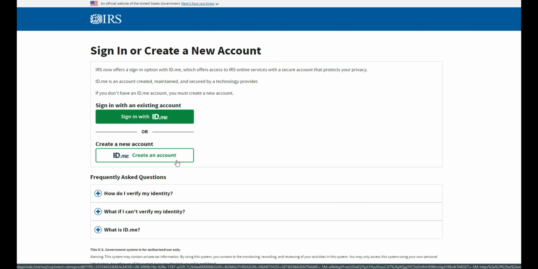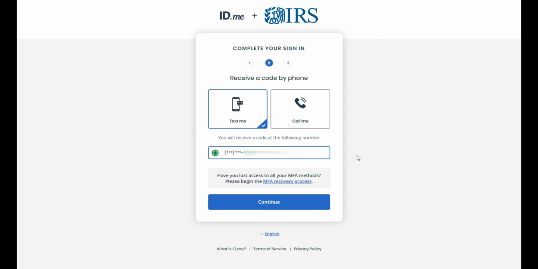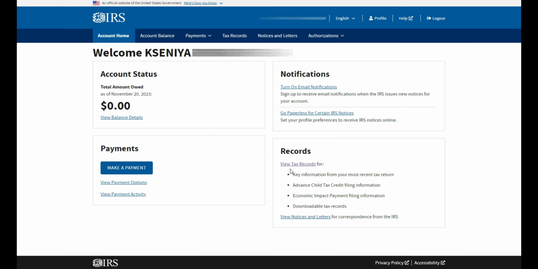If you have any difficulties or if you need help, you will be also given an option to connect with an IRS help desk person by video call, and they will be able to help verify your identity and continue to set you up with your account. The sign-in requires a 2-step verification process, so you will need to have a US phone number in order to be able to do that. Once you sign into your IRS.gov account, you will be able to view your tax records by clicking on this button right here that says View Tax Records.